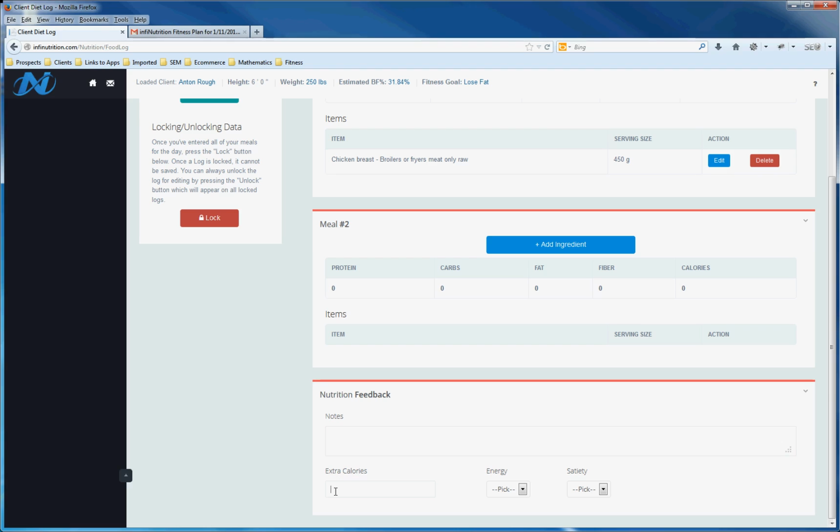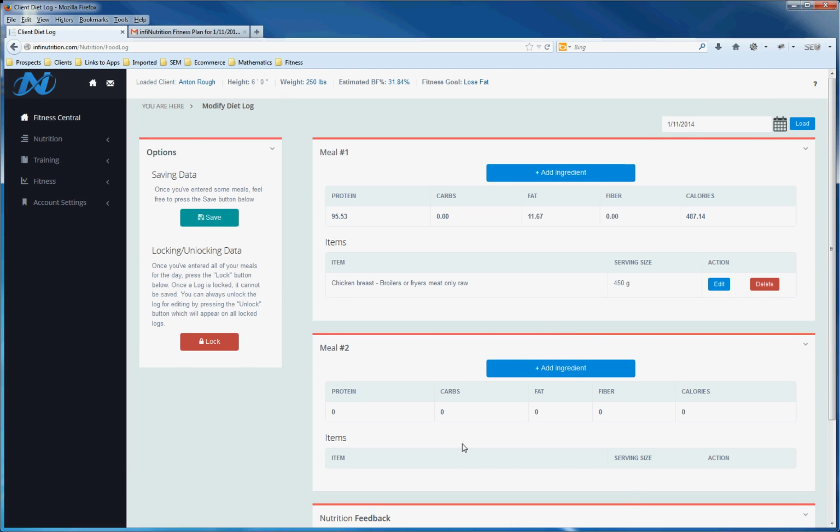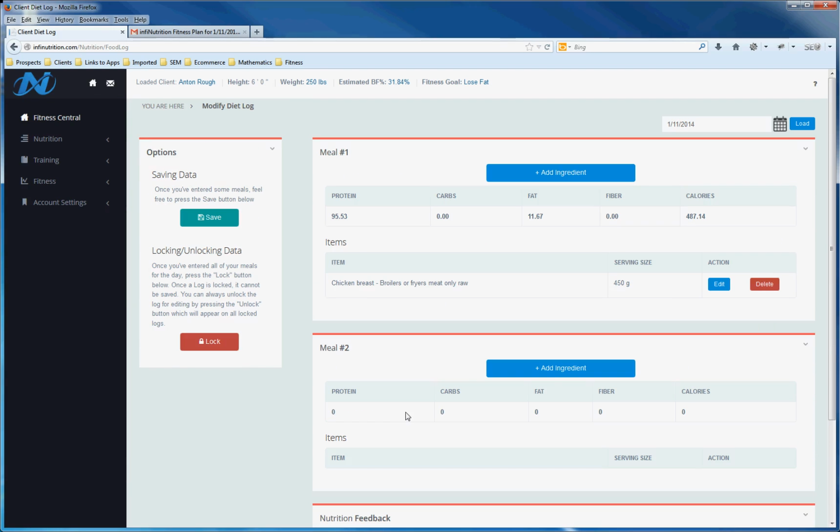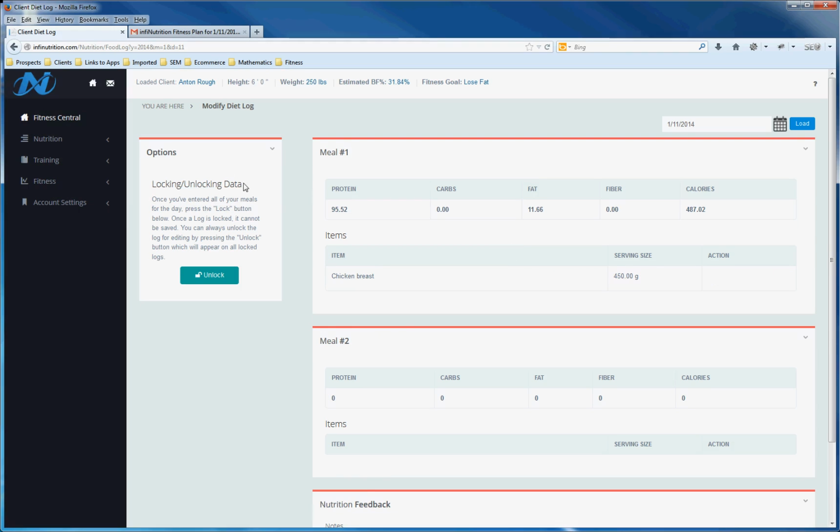There's an extra calories box here. It's really just used as a last resort if you wanted to estimate some calories consumed that you couldn't log, but really try to log everything. And then just energy, and then how satisfied you were with the diet. Were you hungry? Were you not? And that's basically it. Just go ahead, click save when you're done, and you can always go back to your diet log. And then when you're all done with it, go ahead and click lock. And then you won't be able to add an ingredient. You won't be able to save.